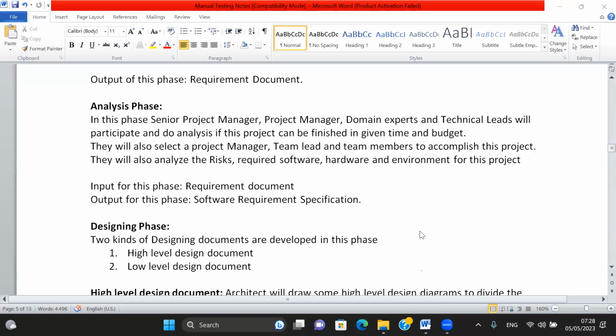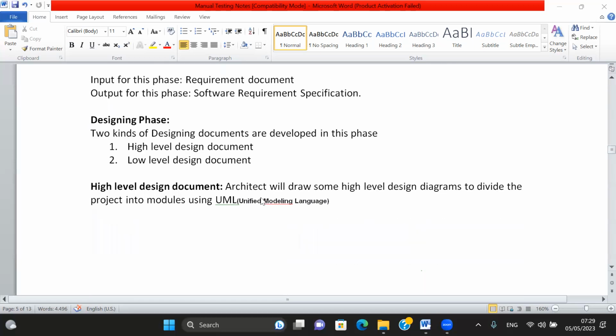Now the next phase is the designing phase. For the designing phase, what is the input? SRS. This is the input of the designing phase. See, one phase's output will be the input for the next phase. In the designing phase, there are two levels of designing, high level designing and low level designing. High level designing is done by the architect, by drawing some high level designing diagrams to divide the project into modules.